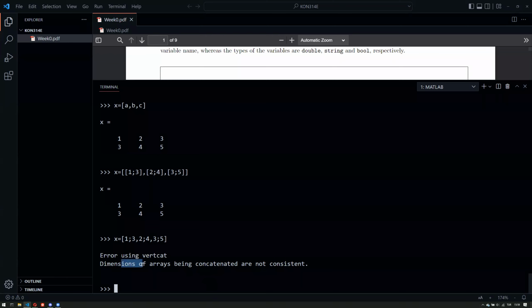If I hit enter, I see that the dimensions of arrays being concatenated are not consistent. It gives me a vertcat error. So what this means is that if you look closely, it doesn't really make sense. Why? Because the first row should be 1. Then we start a new line, and 3 and 2 should be side by side. And then the next line is 4, 3, and then the next line is 5. So we have a 1-element row, 2-element rows, again, and then again a 1-element row. So it's not really a square shape. Therefore, it's not possible to do it with this shortcut.